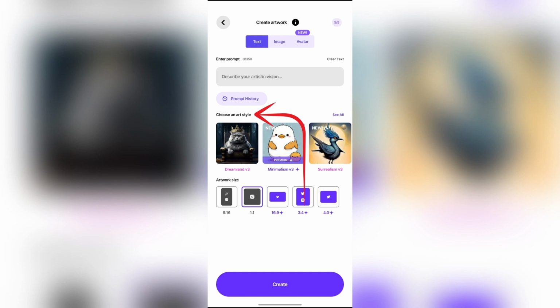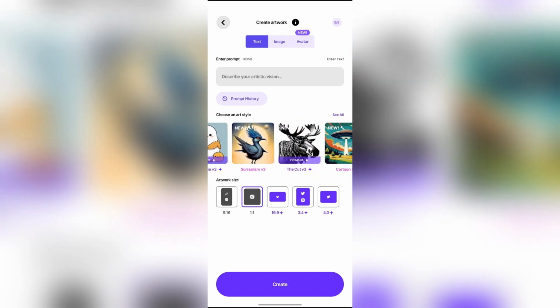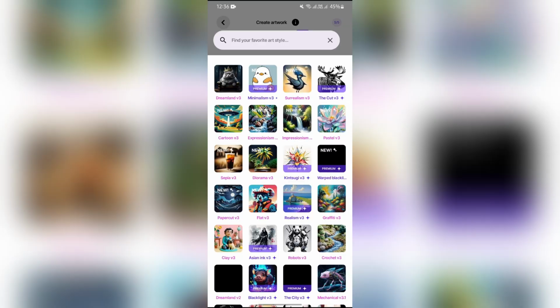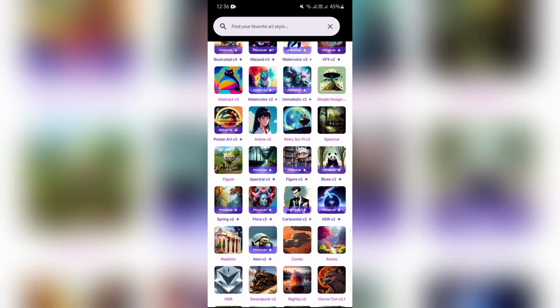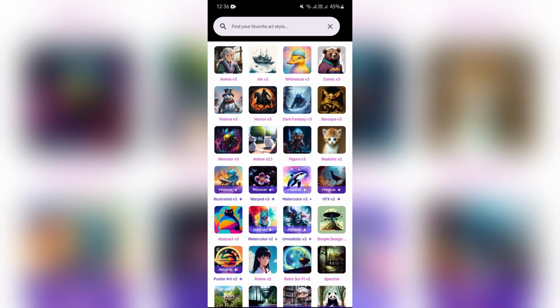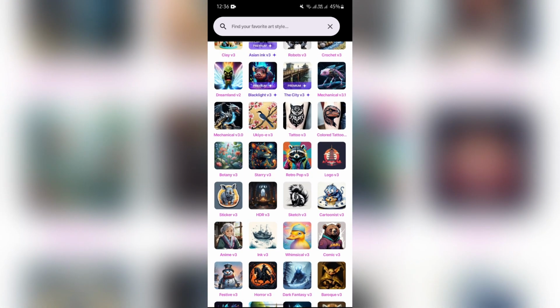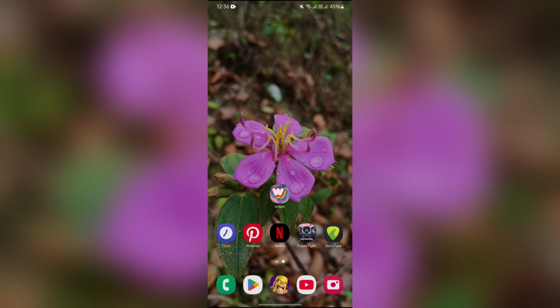Now you can choose Dreamland, Minimalism, Surrealism, The Cut v3 and many more art styles. You can tap on the See All button in order to check all of them, and you can pick any of these options from here. Some of them might require the premium version of this AI, otherwise you can easily pick any of the art styles from here, and this way you can easily choose an art style for your art in Wombo Dream.